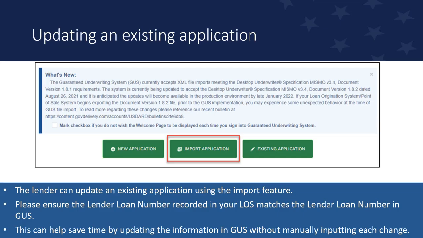Due to IR or intelligent replacement, the proprietary USDA data that exists in the system will not be overwritten during a file import update. This is because the data does not exist in the XML file, and we didn't want users to have to manually key in the USDA data more than one time.